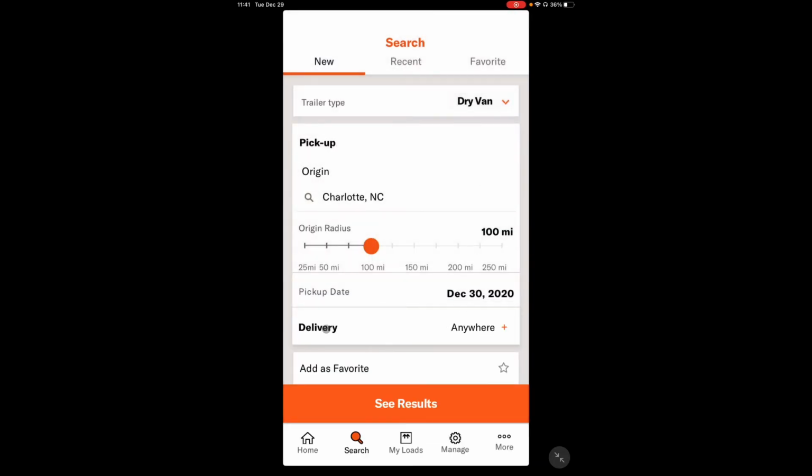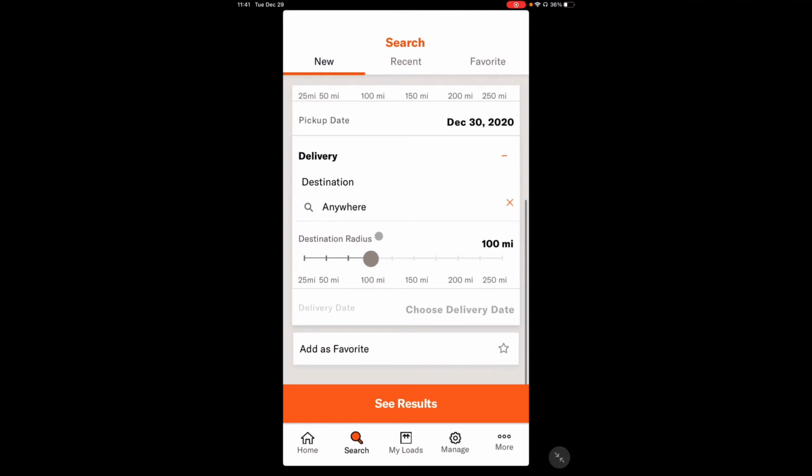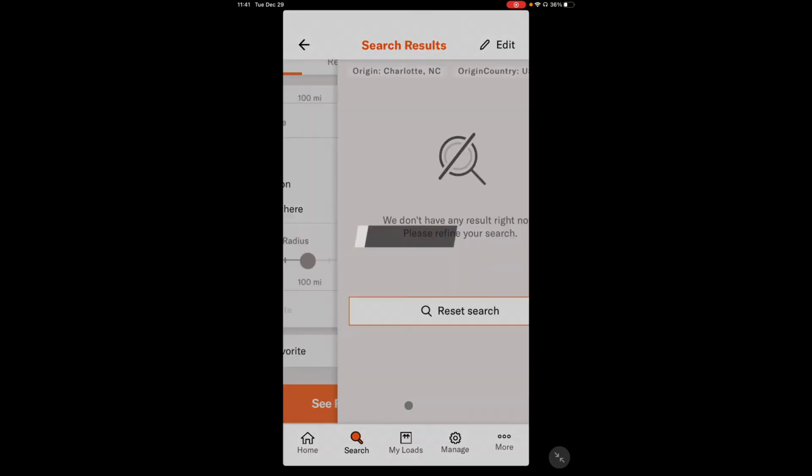And I'm going to keep my delivery to anywhere, keep my options open, but if you click the plus sign, you can see that you can set a destination and a destination radius there. And you can also set a delivery date preference. So with all that in there, we'll click See Results.